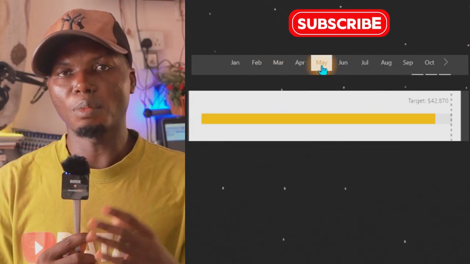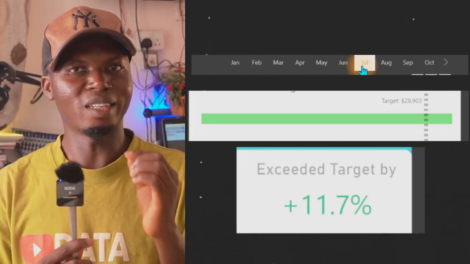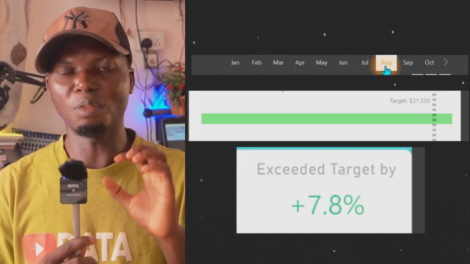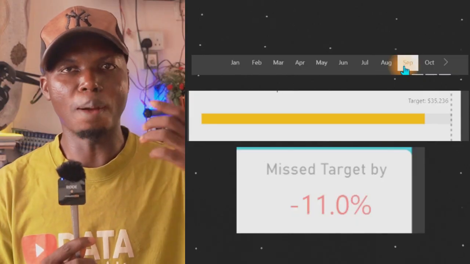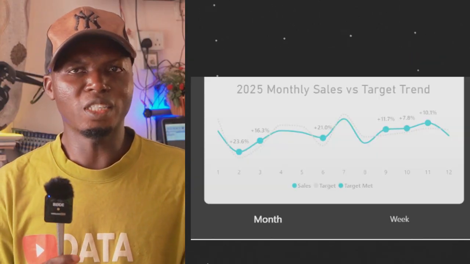On this progress bar, we're looking at whether we are above or below the target. And this percentage shows us the percentage by which we have gone above the target or below the target. So what about the line chart here?